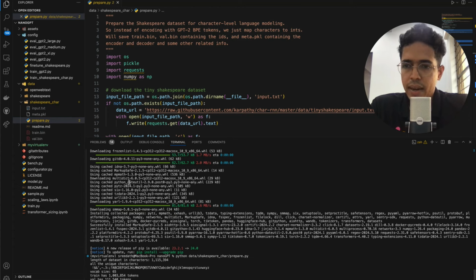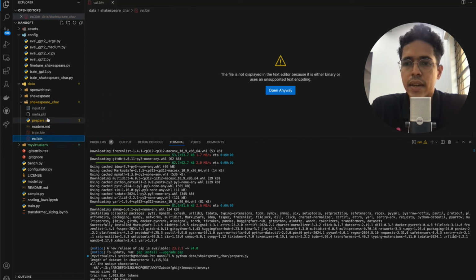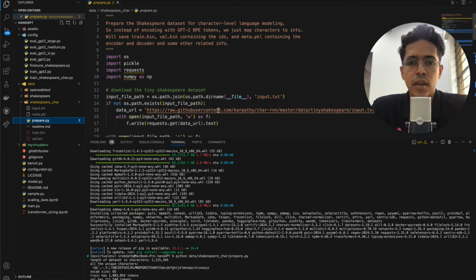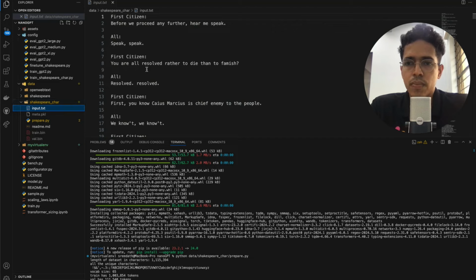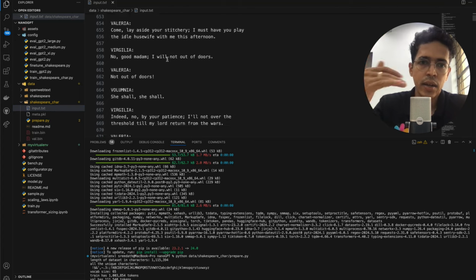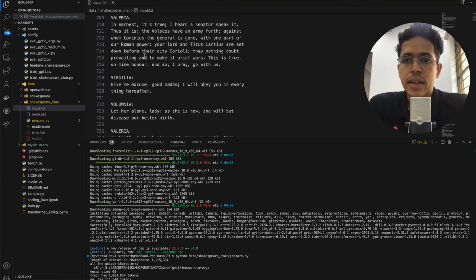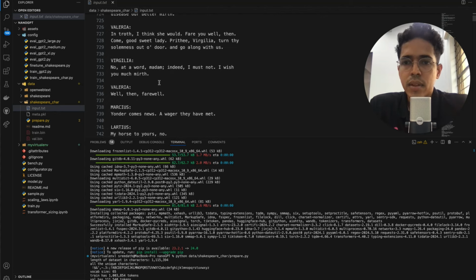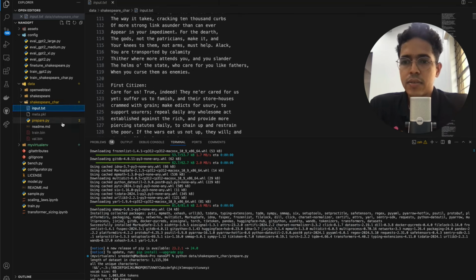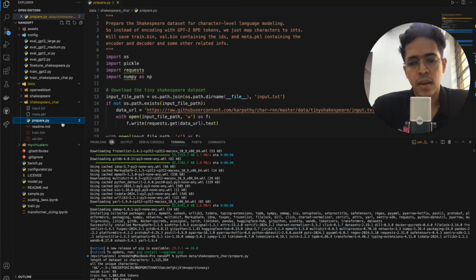Okay, so it ran, and you can see that this has created the input.txt and the training and validation sets. Let's open this input.txt, which was taken from this URL. So these are all the different Shakespeare's works combined into one text file. You can read it. It's very interesting, slightly different type of English. Okay, so the first one-third of the steps are done now.